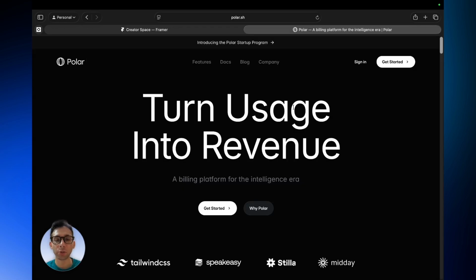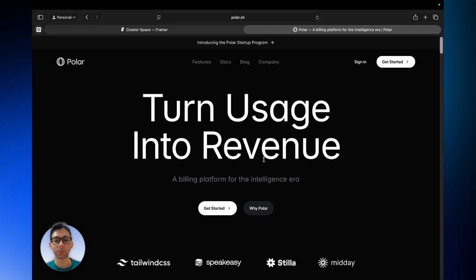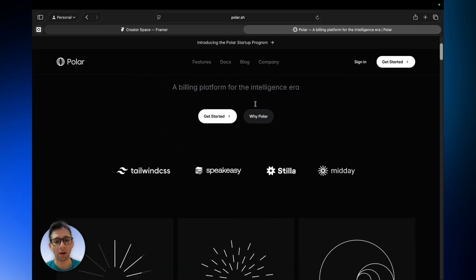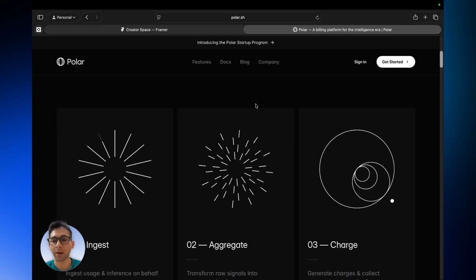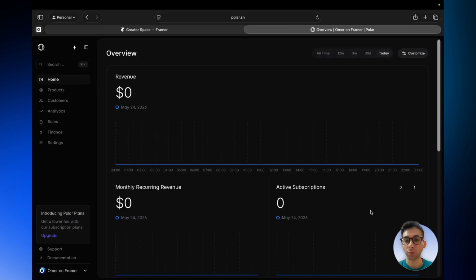So if you head over to polar.sh, you will find this website. Here you can explore more about the platform itself, read its documentation, contact support for whatever help you might need. Then you would need to sign up, of course, just like you would sign up for any platform. Once you sign up and make an account, you might have to verify your identity, your store, stuff like that, which is pretty straightforward, pretty easy. But once you do that, you will see this interface for a brand new account.